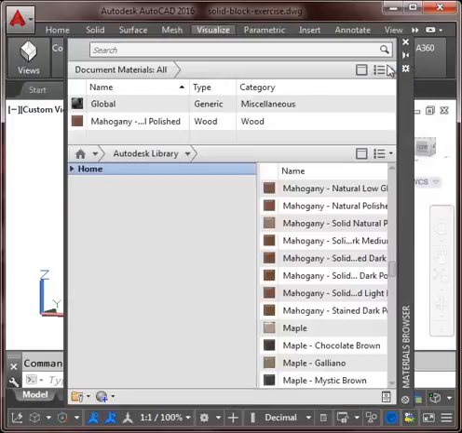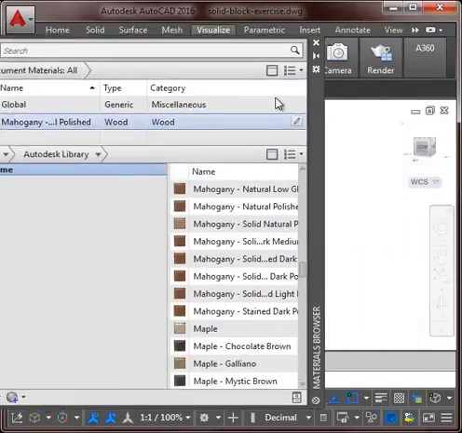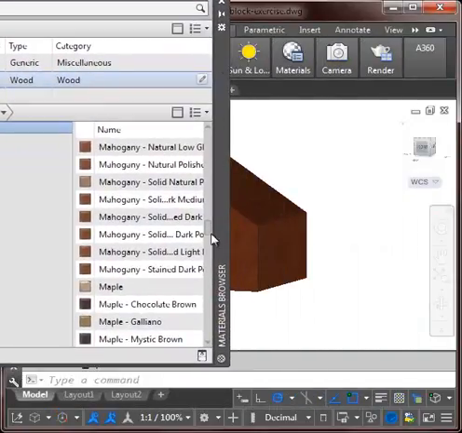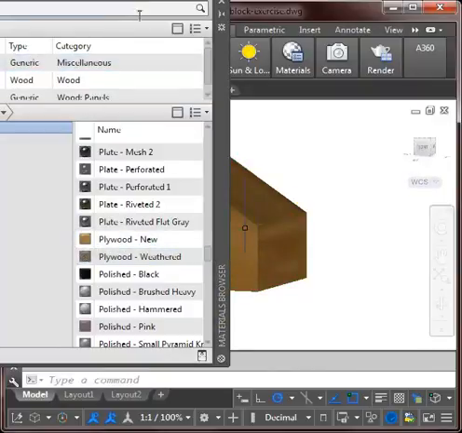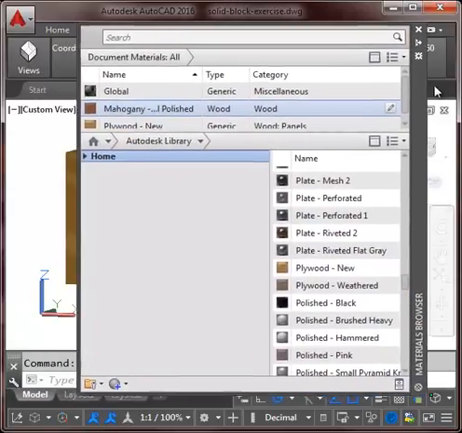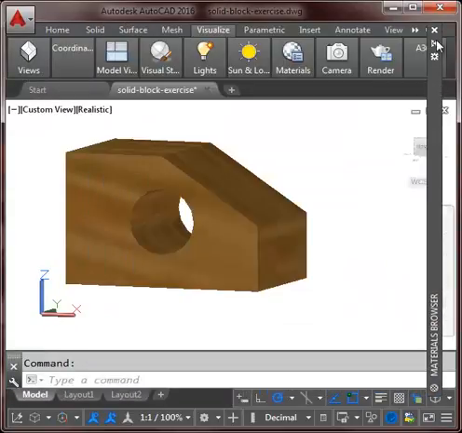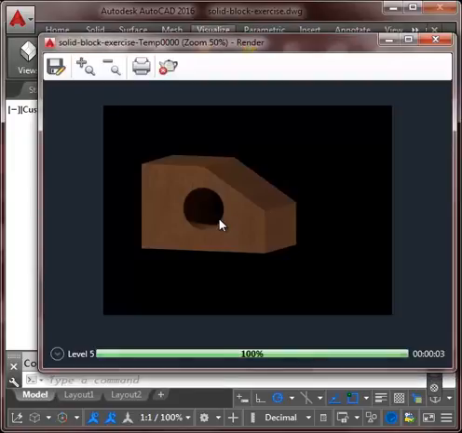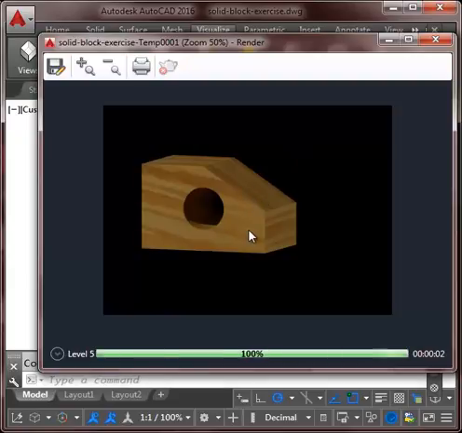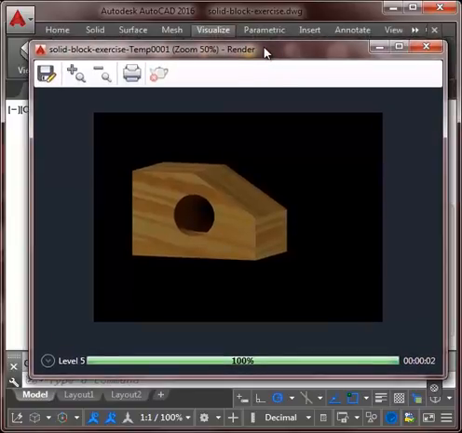If I go back into my material browser again, let me drag this over here, and if I go say plywood, I can drag this over and you'll see that it's changed it to a slightly different material. What you'll learn in other tutorials is how to make these materials look the best they can on the objects, and that's called mapping.